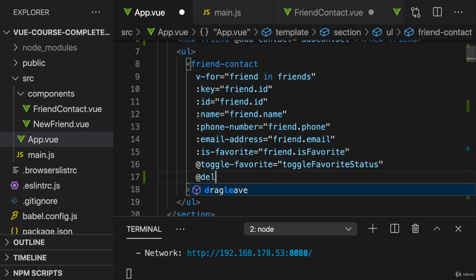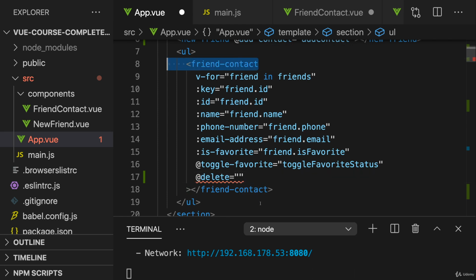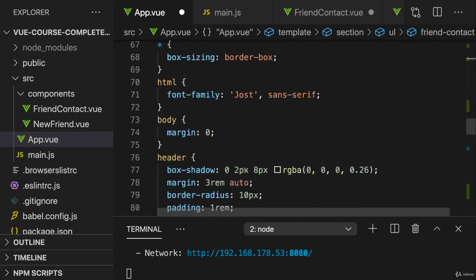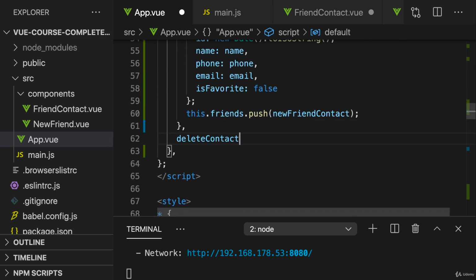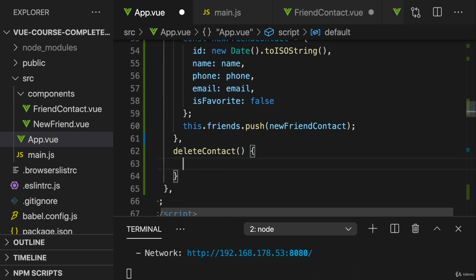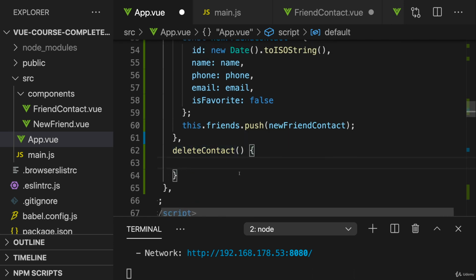And in here, we can listen to the delete event with @delete on this component, and then point at a method that should handle this. Delete contact sounds like a fitting method name to me. So now in app.view, I'll add this delete contact method. And in here, I now want to remove that contact from my array. Now, what's missing here? Well, some identification criteria, right? We need to know which contact should be deleted.